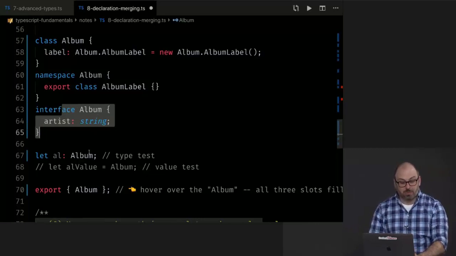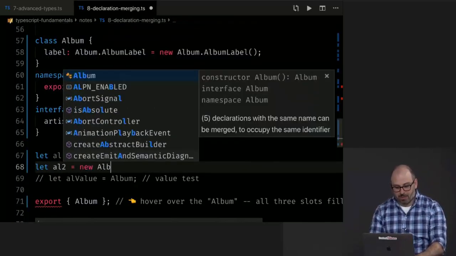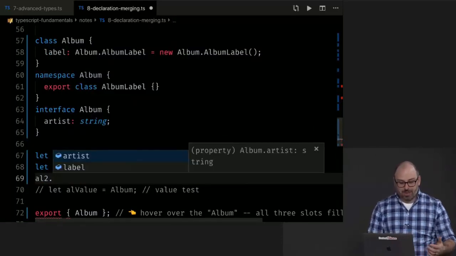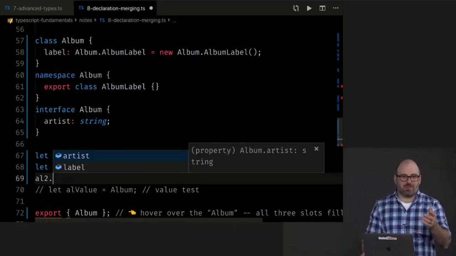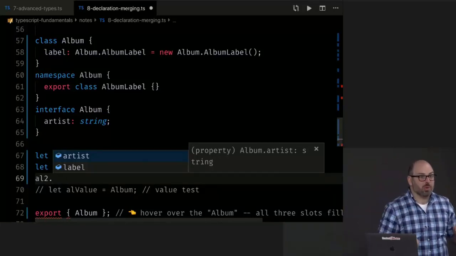The interface just merges on top of the class, and that means that if we had another album here, new album, and then al2 dot, we can see that the interface has added this property artist. This is what you do if someone's forgotten to add something in type information for a library. You could, through an interface, kind of stack on top of that. And it applies globally through your entire app.